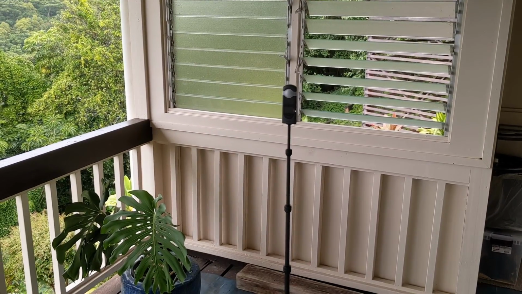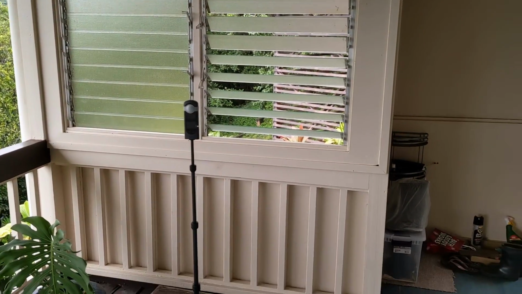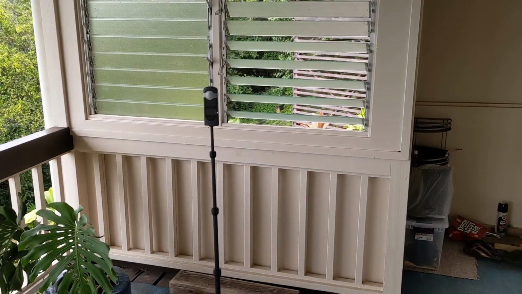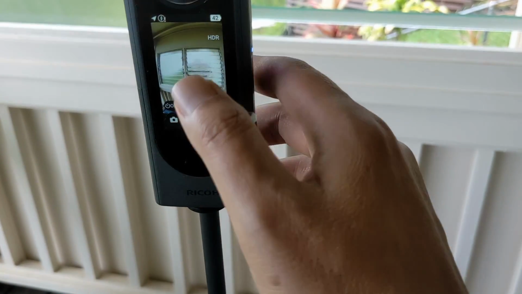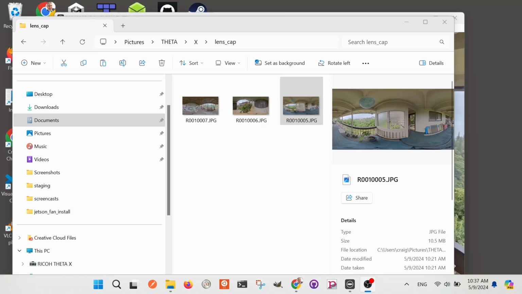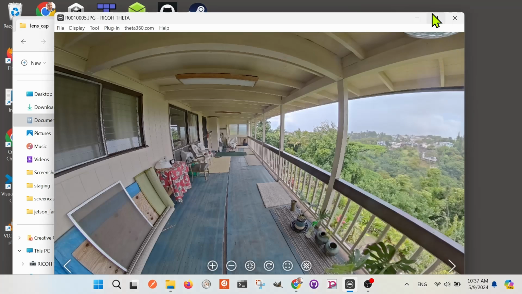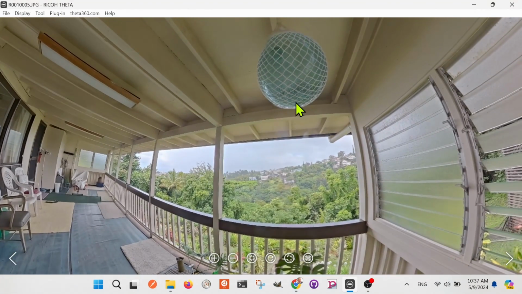So I'm placing the camera outside. This is a tough shot. There's not uniform lighting for it. We have shadow on one side. I'm using HDR 11K, basically default settings except for the HDR and 11K. Using Windows 11, the official RICOH THETA viewer on the desktop to evaluate the image.